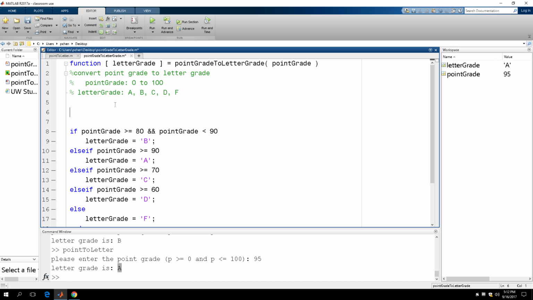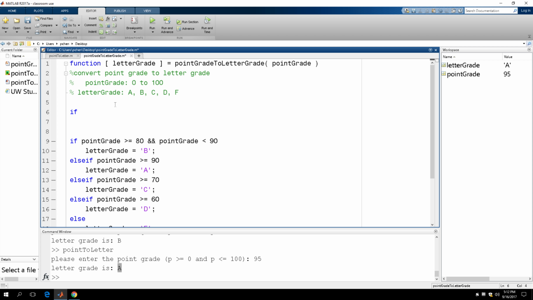So let's write a logic to check the input. If point grade smaller than 0, it's a negative grade, right? Or the point grade is larger than 100, right? So we looked at this ampersand, these two ampersands next to each other. That's a logical AND. So the entire thing is going to be true only when both of them are true, right? As long as one of them is false, then the entire thing is going to be evaluated to false, right? And if both of them are false, then the whole expression is also false, right?